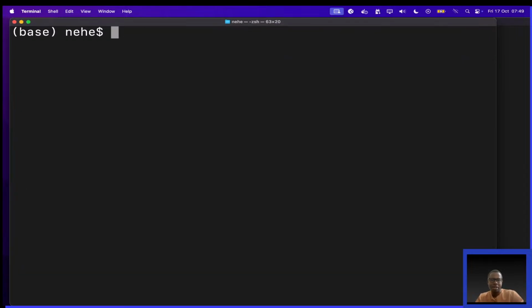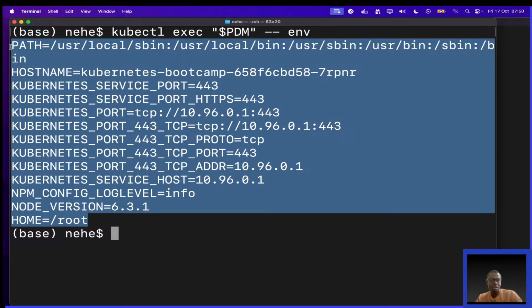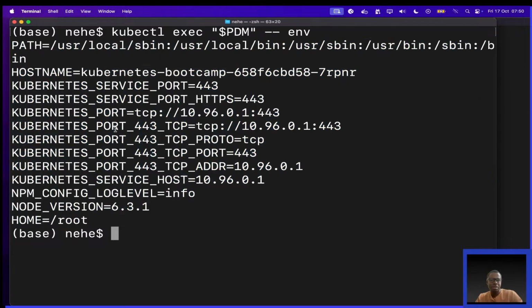Then the command that we learned about was exec. Kubectl exec is used to run a command inside our container. For example, I can say kubectl exec, our pod name, which I put in a variable called pdm, and then I can say env to see the environment variables inside our pod. And remember, all this, we are working with only one container. Take note of that.